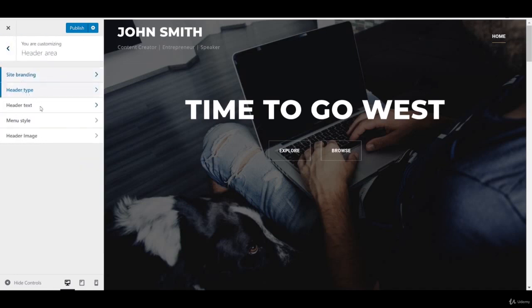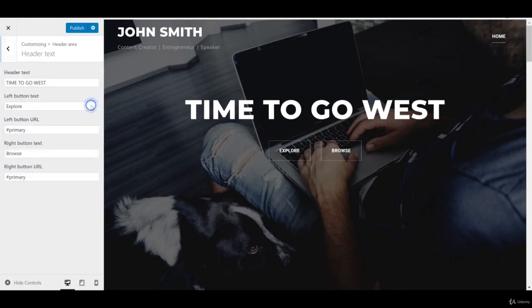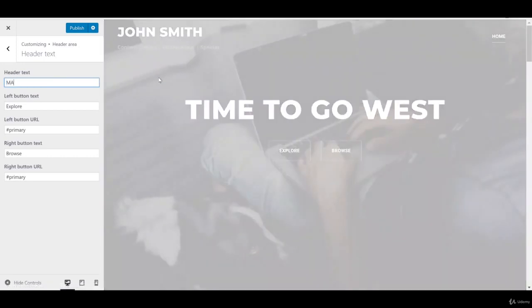and we're going to go to header text here. Now this is where it says time to go west. So what you're going to do now is change it to whatever text you'd like. So a lot of people have some kind of tagline or something that just makes it look more exciting. So it's completely up to you. You could have your name yet again there, but it's up to you. What I'm going to go with is make an impact.